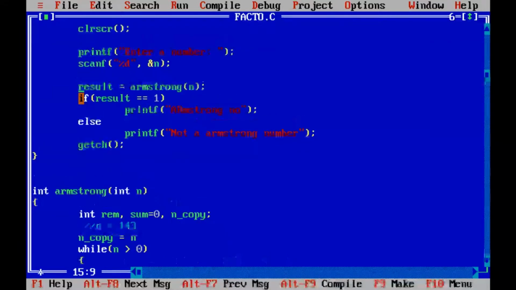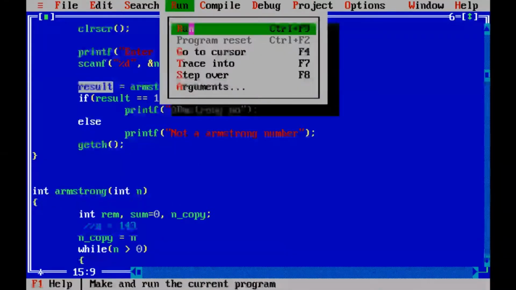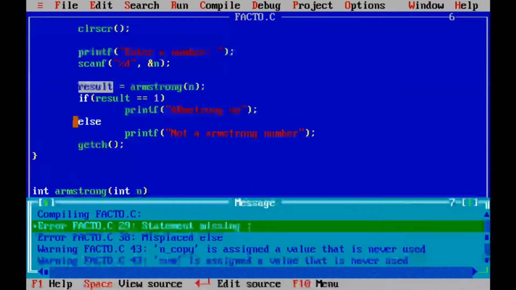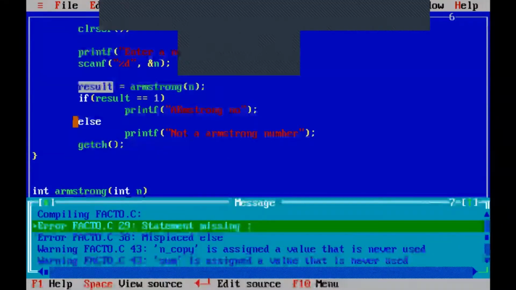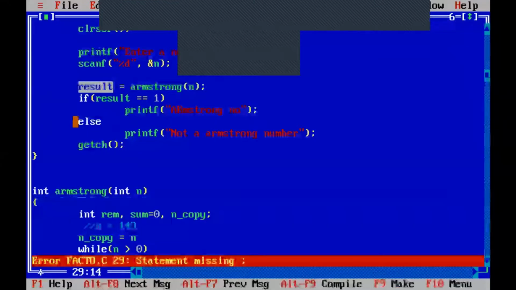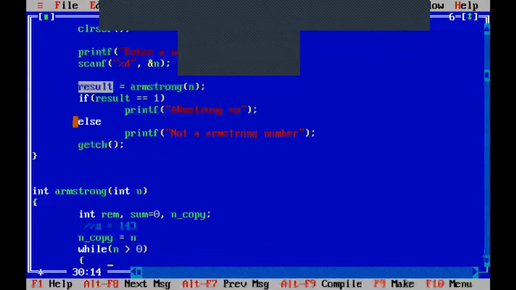So in the result we'll be getting 1 or 0. Again, I'll check here if the result is equal to 1, I'll say Armstrong number. Otherwise, I'll say not an Armstrong number. So let's run this. Why is this n copy not getting added? So after n copy equal to n, there is no semicolon.